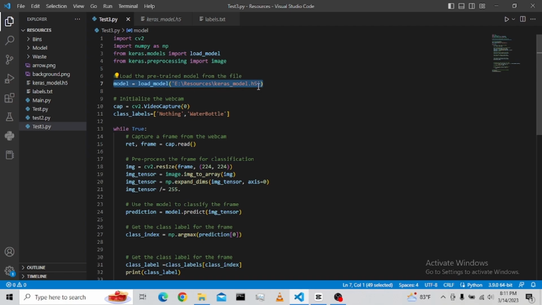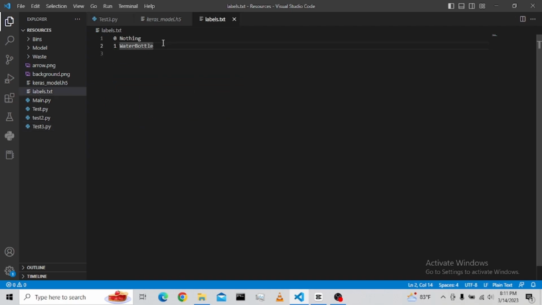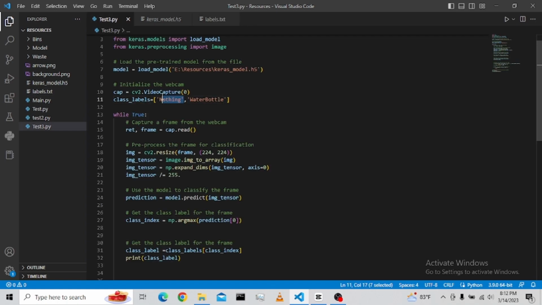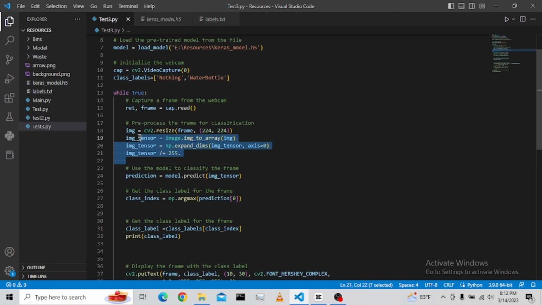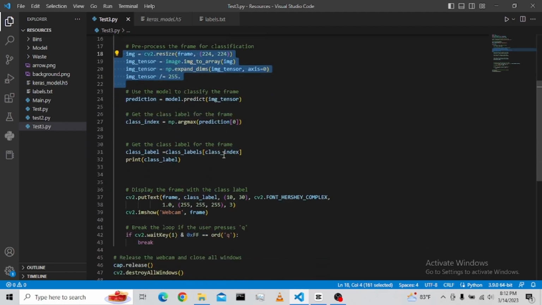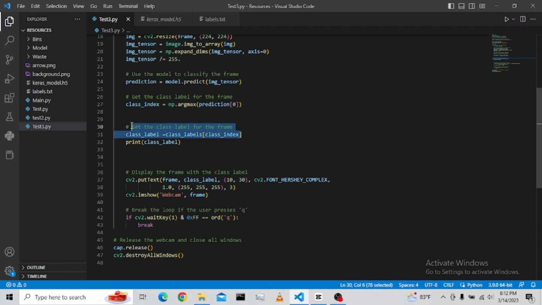You have to remember a thing. If you go to the labels.txt, we'll see that nothing is my first class and water bottle is my second. So you just have to follow the sequence. So I put nothing first and then it's water bottle. And this part is like the image processing, and this is the class label. So while a class is detected, I'm storing the data in class label variable.